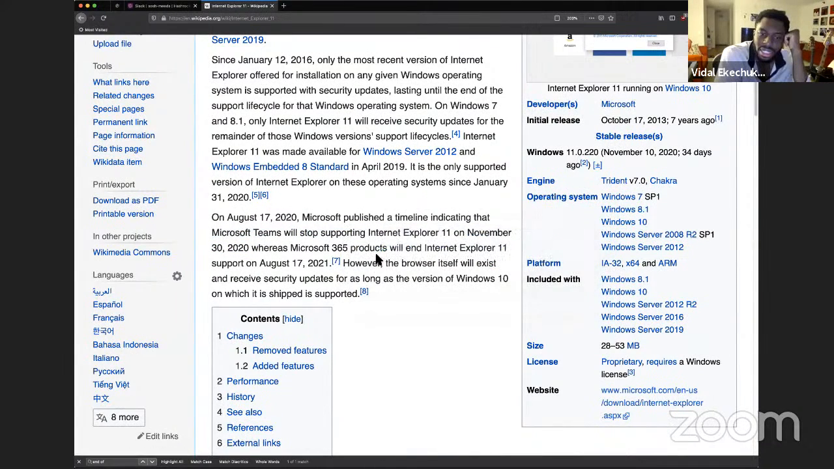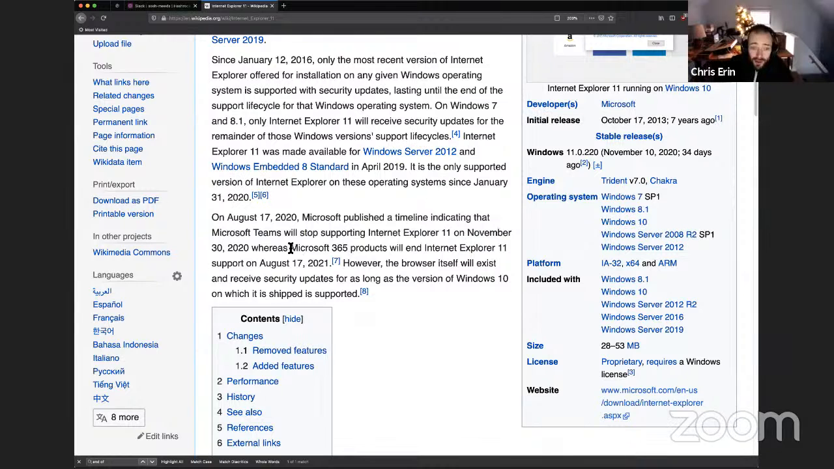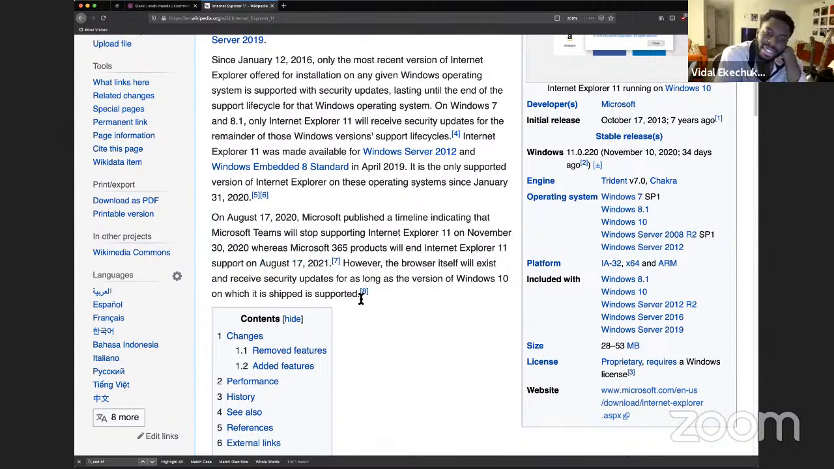Wow. And then Microsoft 365 products will end IE11 support on August 17th, 2021. But it's still going to be around. It's still going to get security updates for a little bit. So it's not like it's dying, right?